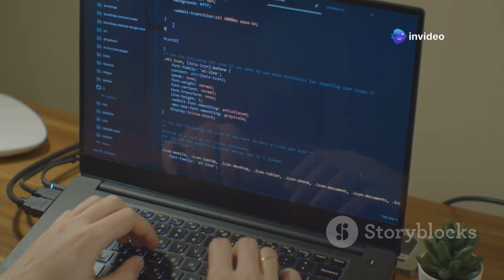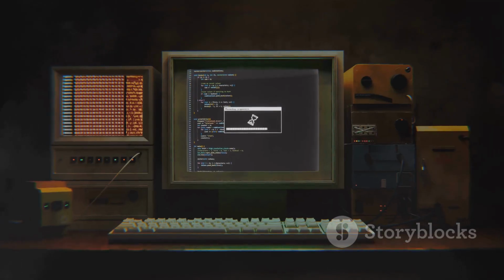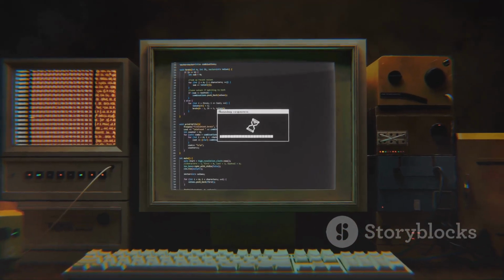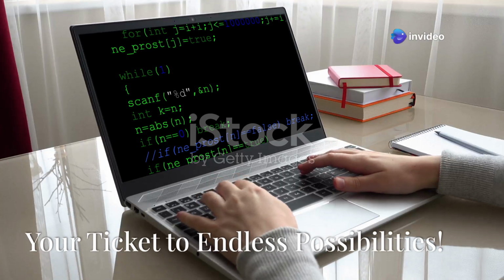Finally, after the loop ends, add this line to display the number of guesses: print("You guessed it in", num_guesses, "tries"). Now run your game again, you'll see how many tries it took you to guess the secret number.